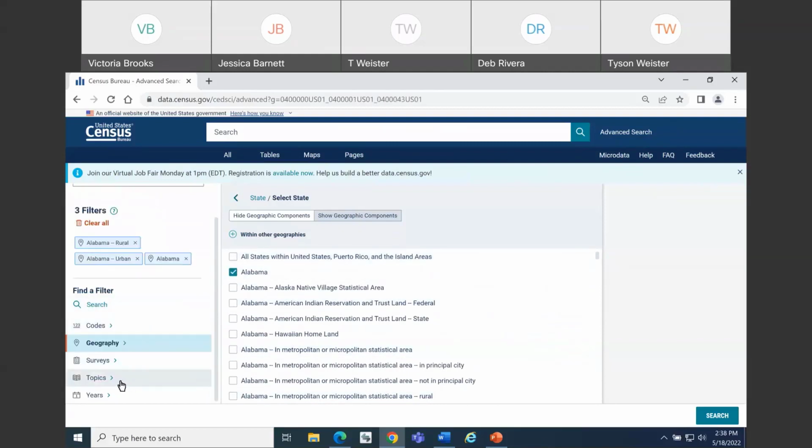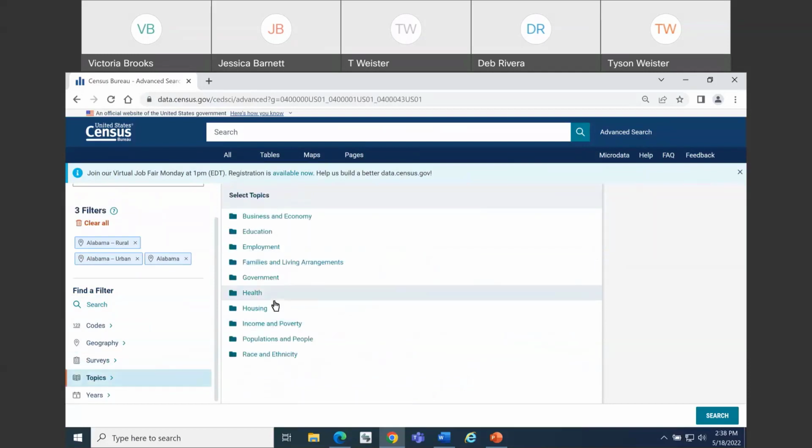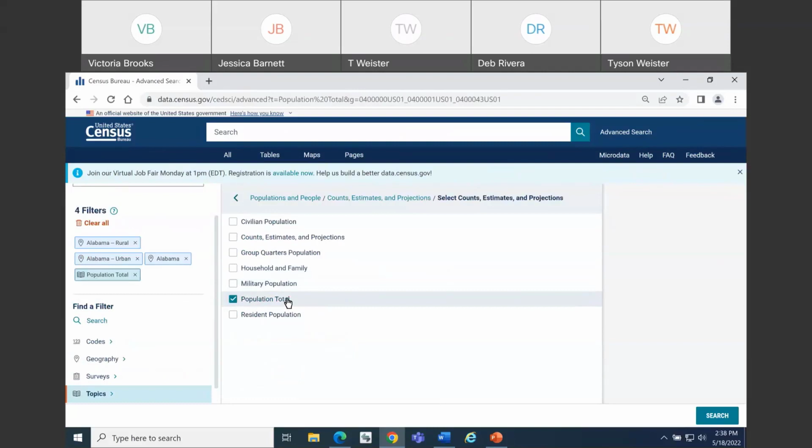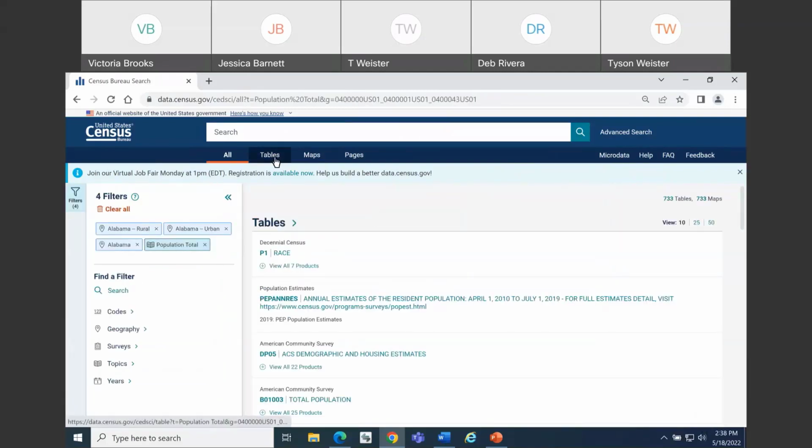Next, you'll go ahead and choose your topic. Here I want data for total population. I'll choose populations and people, counts, estimates, and projections, and population total. Big focus is the geography selection. We'll go ahead and run our search, and then click on Tables at the top.